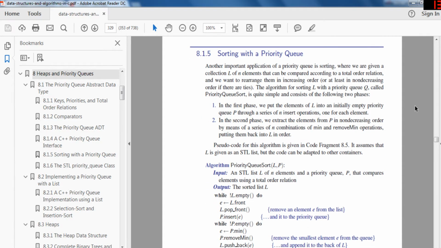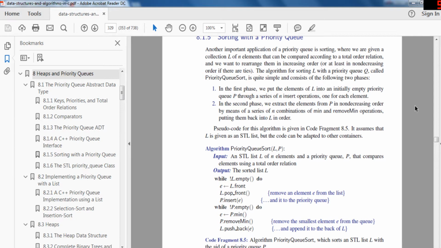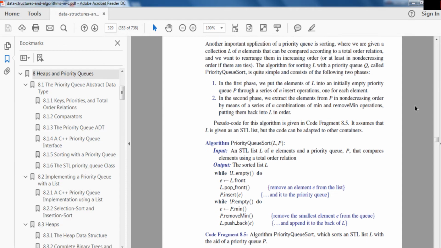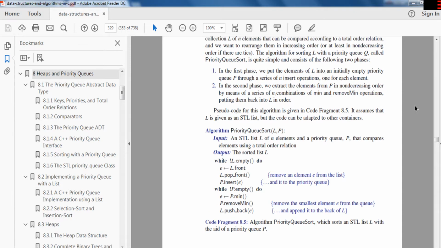So let's talk about sorting with the priority queue. Another important application of a priority queue is sorting, because we are given a collection of n elements and we want to rearrange them in increasing order, or decreasing, it doesn't matter. An algorithm for sorting a list L with a priority queue is called priority queue sort. It is simple, with the following 2 phases. First phase, we put the elements of L into an initially empty priority queue P through a series of n insert operations, one for each element. In the second phase, we extract the elements from P in non-decreasing order by means of a series of n combinations of min and removeMin operations, putting them back into L in order.